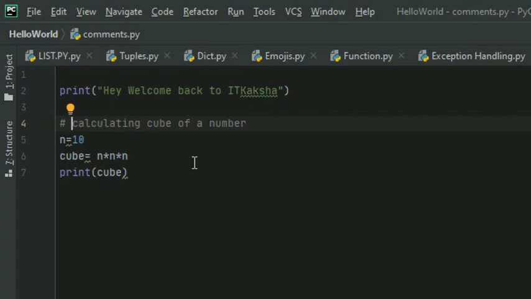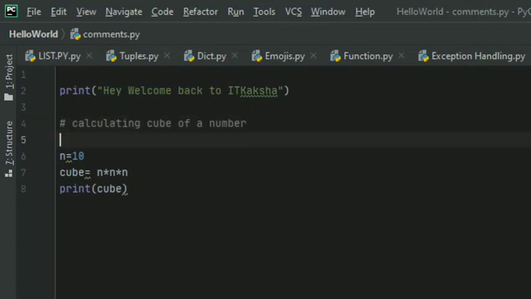It can be multi-line also. Then again you have to do this thing, and then you put some more comments. Okay, like printing cube of number. Okay, and in different areas of the code you can write comments.